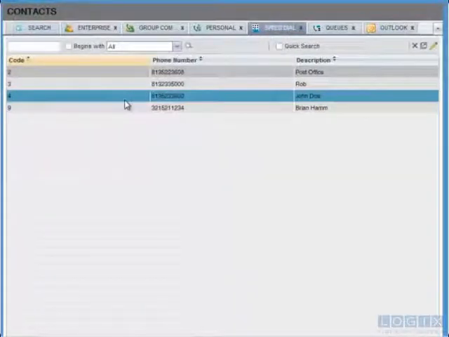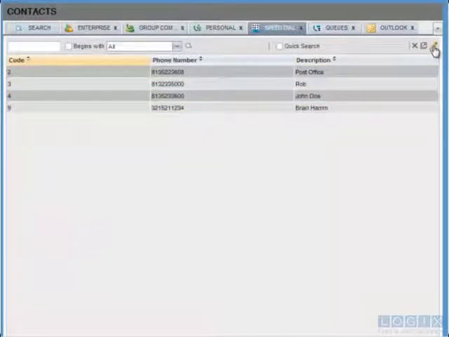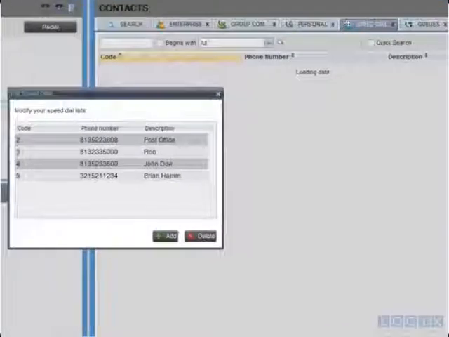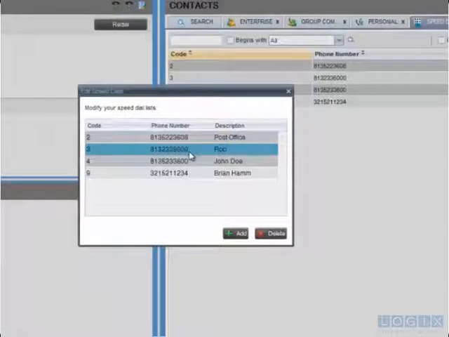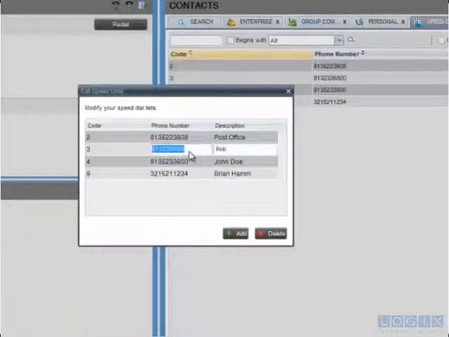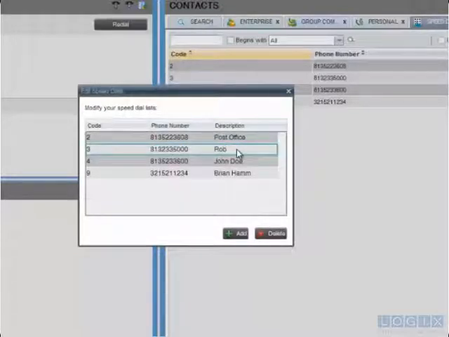To modify a speed dial contact, in the Speed Dial tab, click Edit. The Edit Speed Dial dialog box appears. Double-click the entry to modify. The entry becomes modifiable. Modify information as required. To save the changes, click anywhere in the dialog box outside the entry.